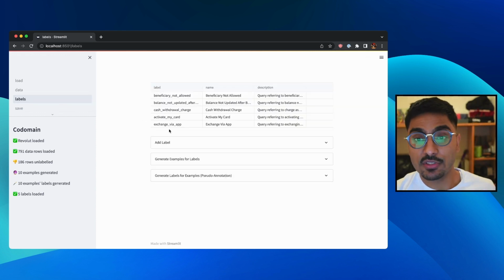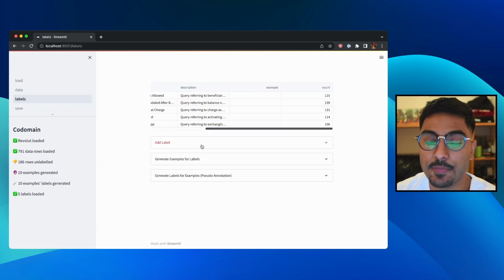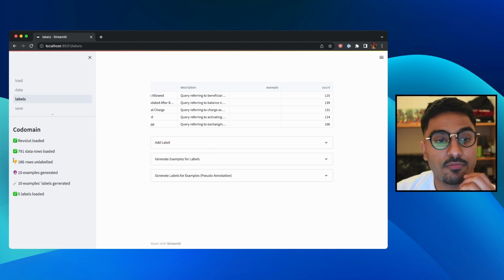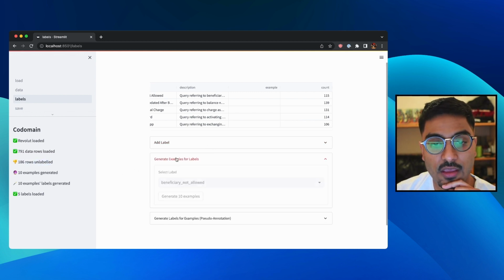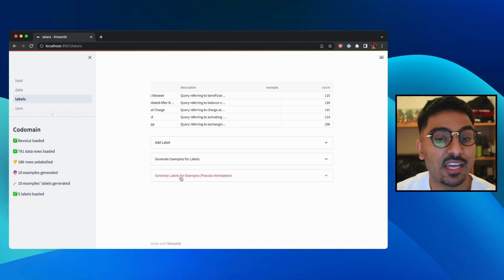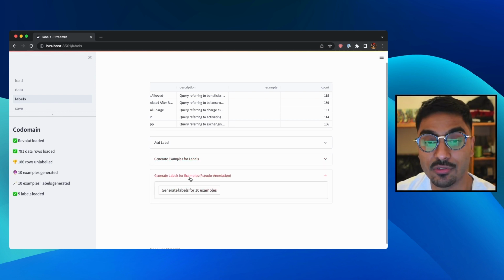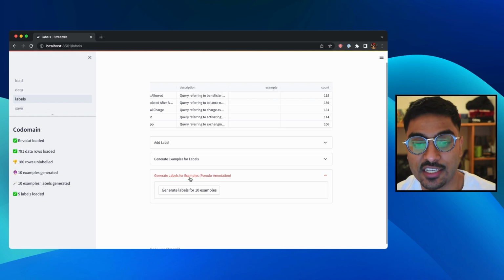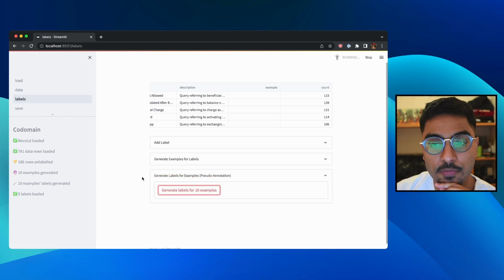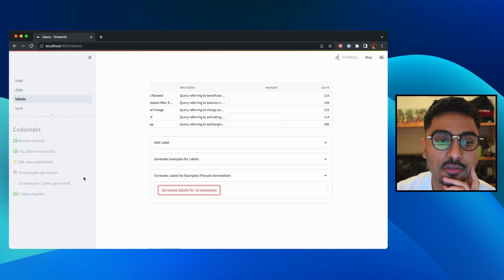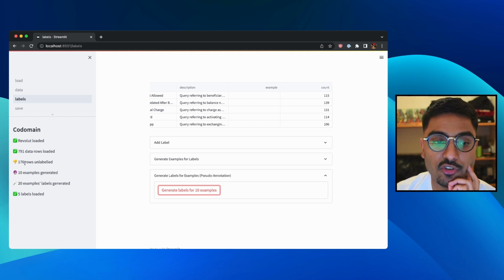Another use case is, for example, we have 186 unlabeled examples. Let's reduce that number. So we can actually generate labels for examples. This is actually like pseudo annotation. So let's do that. And that's running in the background. And you'll see that this number is now dropped by 10. We've just labeled 10 examples.